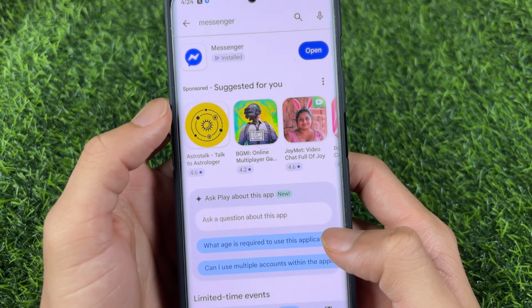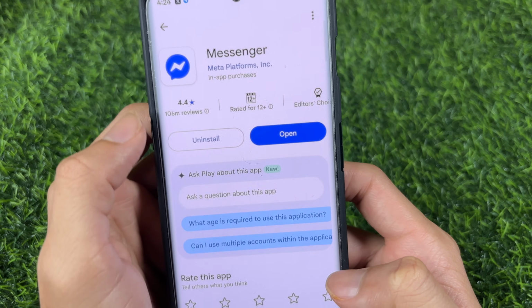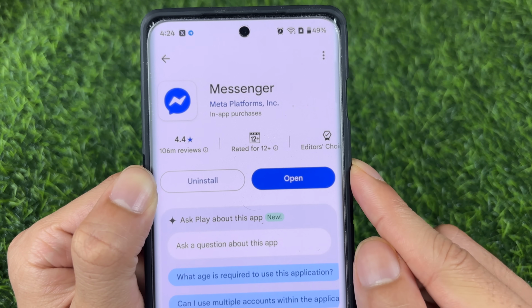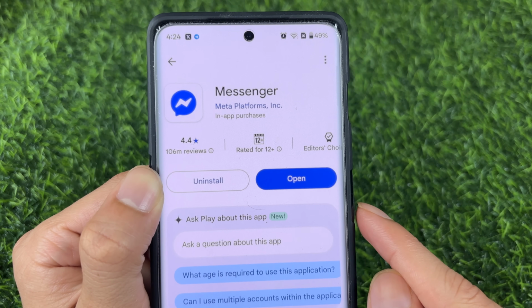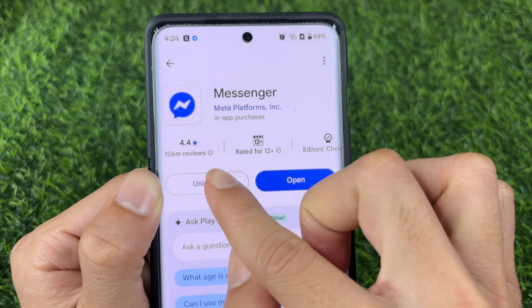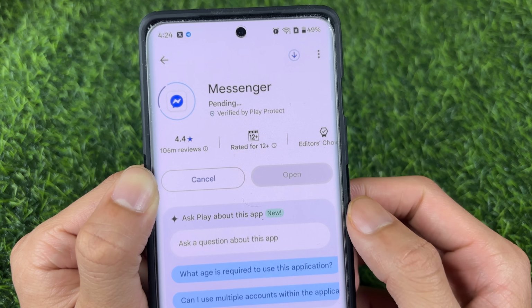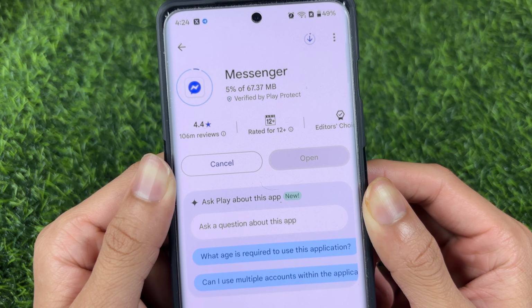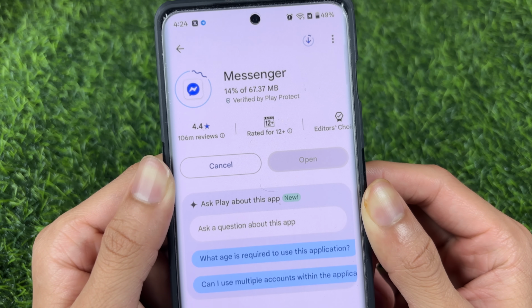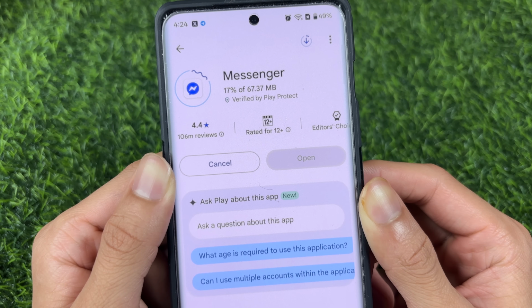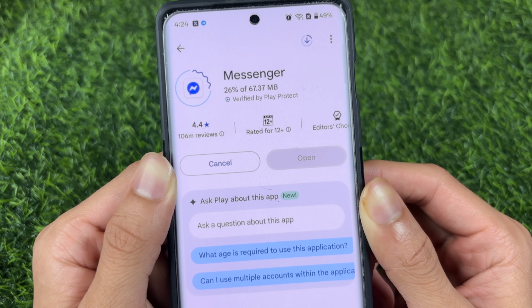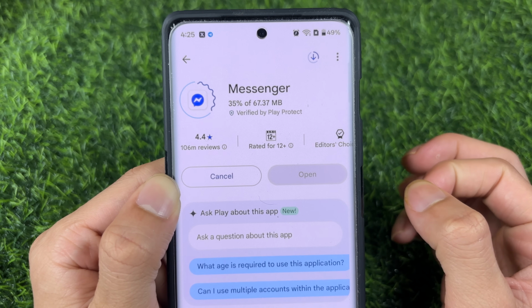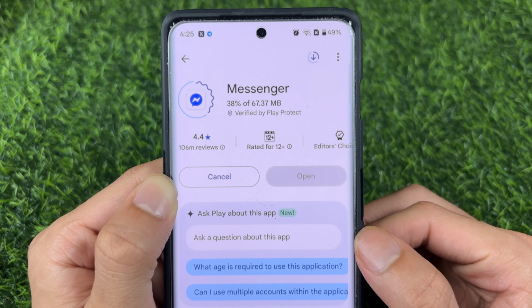Now open the Play Store app and search for the Messenger app, and see if you can find any update for Messenger. Then you have to update your Messenger app from the Play Store. If no update is found, then click on the uninstall button, uninstall it, and reinstall the Messenger app from the Play Store. If you find any update, don't uninstall the app, just update it. If you don't find any update, then install your Messenger app from the Play Store.